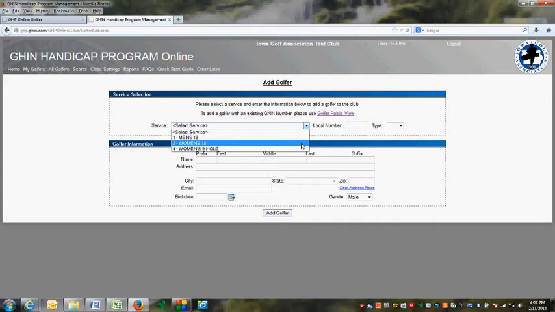This time I'm going to choose the women's 18-hole service to put this golfer in. It defaults to a regular type member for R. We also have a junior type. It's going to be one of these two, and if the golfer is 18 years or older, go ahead and select R for regular. If they are 17 or younger, go ahead and select J for junior. Next, we'll go ahead and put in the golfer's name. I'm going to skip the address, city, state, and zip for now. I can always come back in and put that in later.